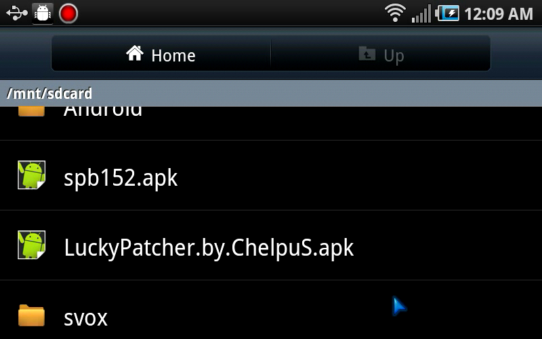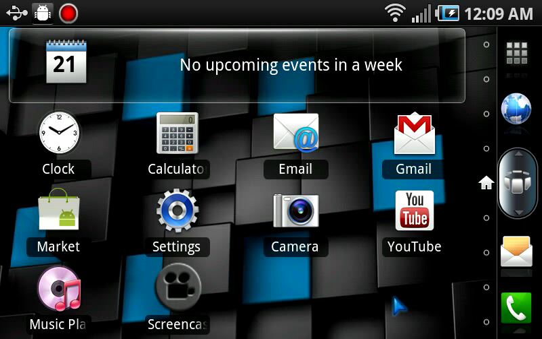So there's mine, SPB 1.5.2.apk and LuckyPatcher.apk. What you're going to want to do is, please do not click the shell installer yet, because that's going to end bad.